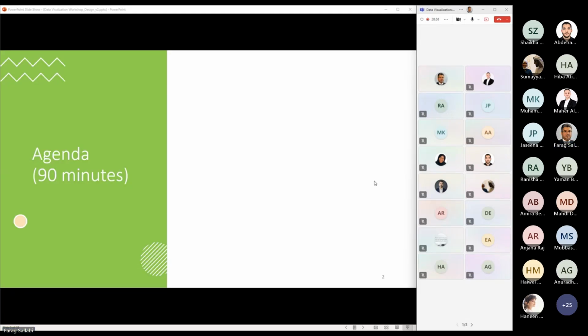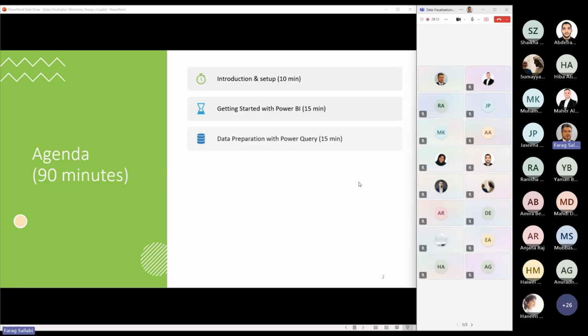Okay, so the agenda for today, it's 90 minutes, so I hope that I can finish within 90 minutes. We will give an introduction, like 10 minutes, then getting started with the Power BI. We would like to know more about Power BI, the orientation, everything about it. Then how can we prepare data using Power Query? Maybe you have heard about it in Excel, but it's very powerful in using it in Power BI.